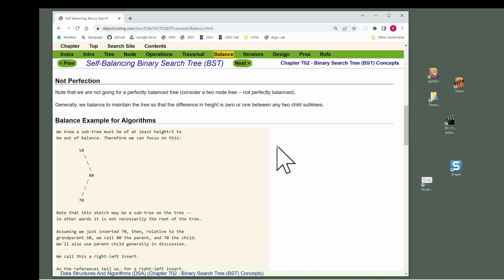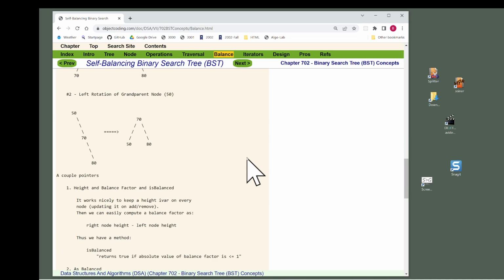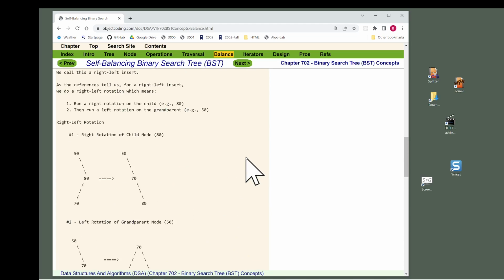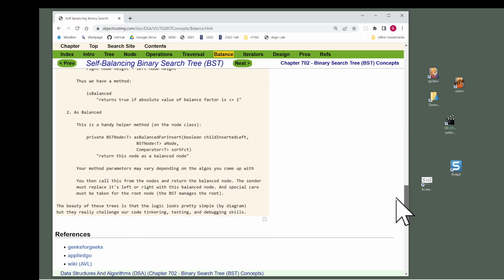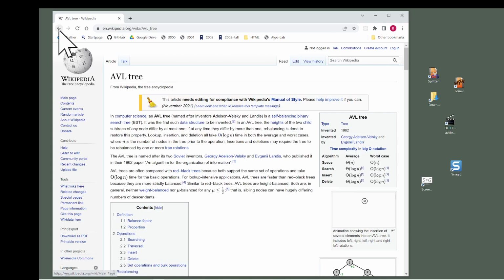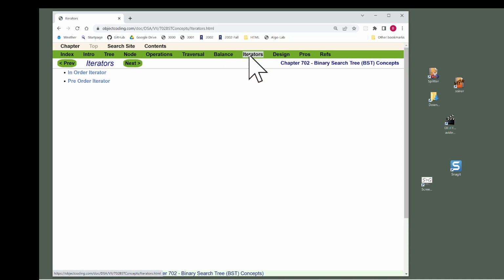So here's some algorithms for balancing. Balancing is fun. It takes tinkering. It takes your best coding and takes tinkering to get that to work. But you get a balanced tree, and that's how it'll work. Here's an example that I give, and also there's some examples here that are good examples on how to balance. Iterators, that's an advanced topic if you want to look at that.